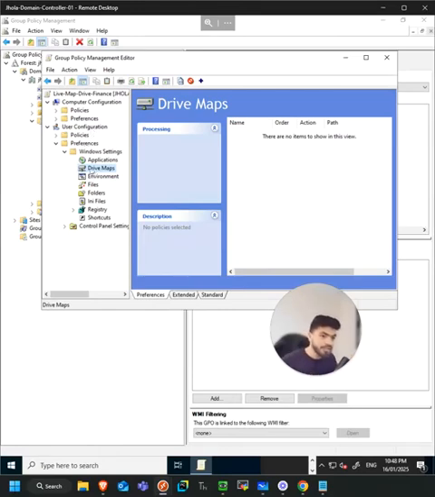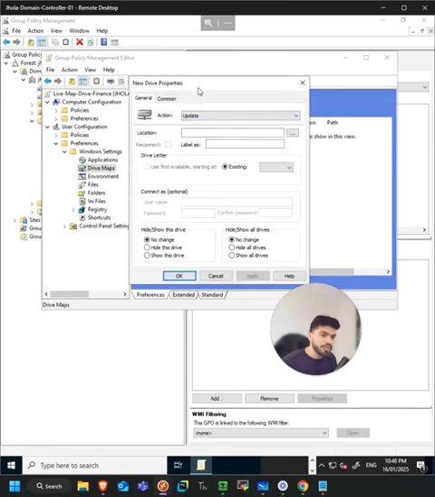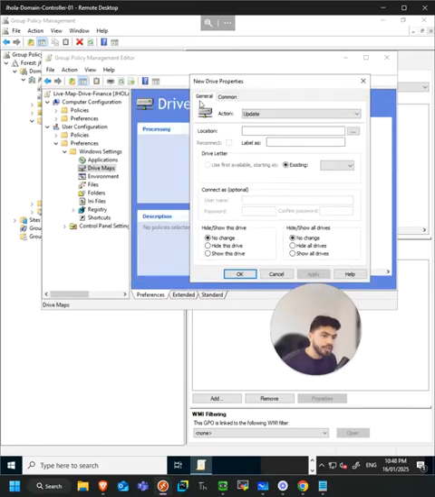So this is a user policy. Always remember what you are setting up, whether it is a user policy or a computer policy. This is the user policy and we want to map a drive. So I'm going to go here, right click, and select New, New Map Drive. Here in the General tab, under Action, you will have a couple of options: create, replace, update, delete.